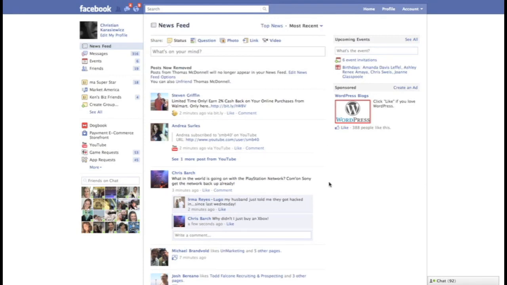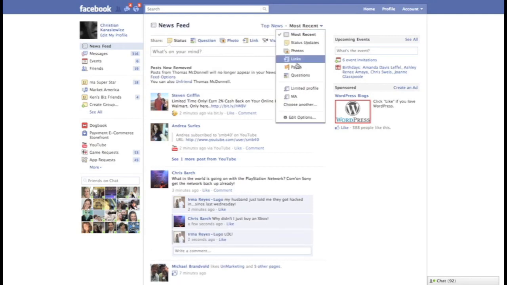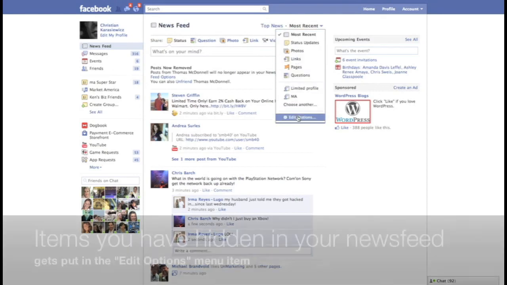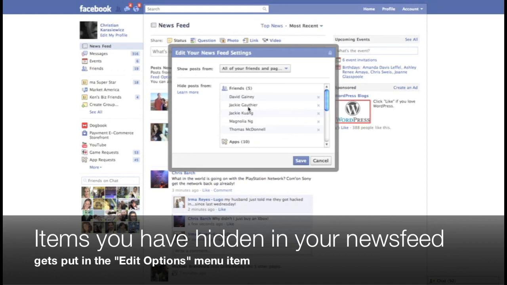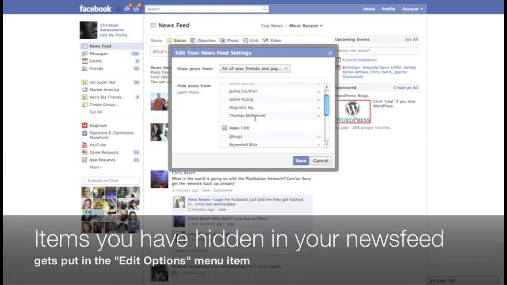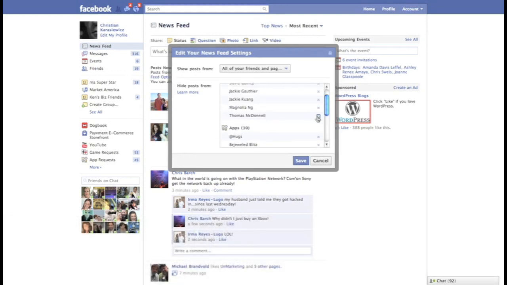So what do we do? Well, you remember that feature where I showed you how you could go in and change what shows up in your newsfeed? Well, when you hide people, they get put in this Edit Options menu at the top. And you can now go in here, and for instance, if I want to unhide Thomas, all I have to do is click this little X, hit Save, and now Thomas will start showing back up in my newsfeed.